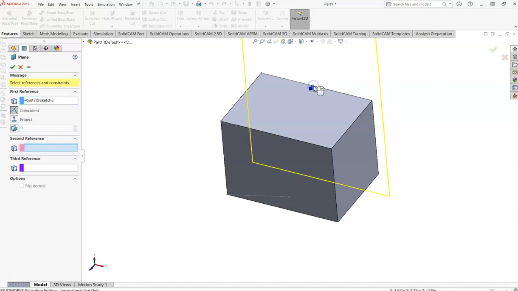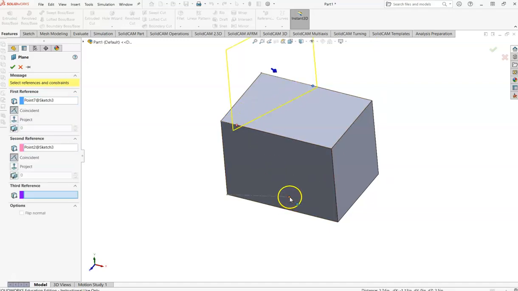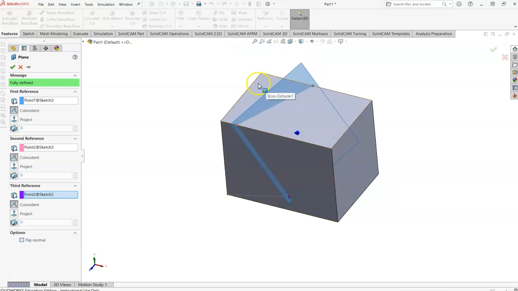So select that dot, the other ones, and the third one. You can see it creates a plane cutting through those 3 different points at that weird angle. So hit the green check.